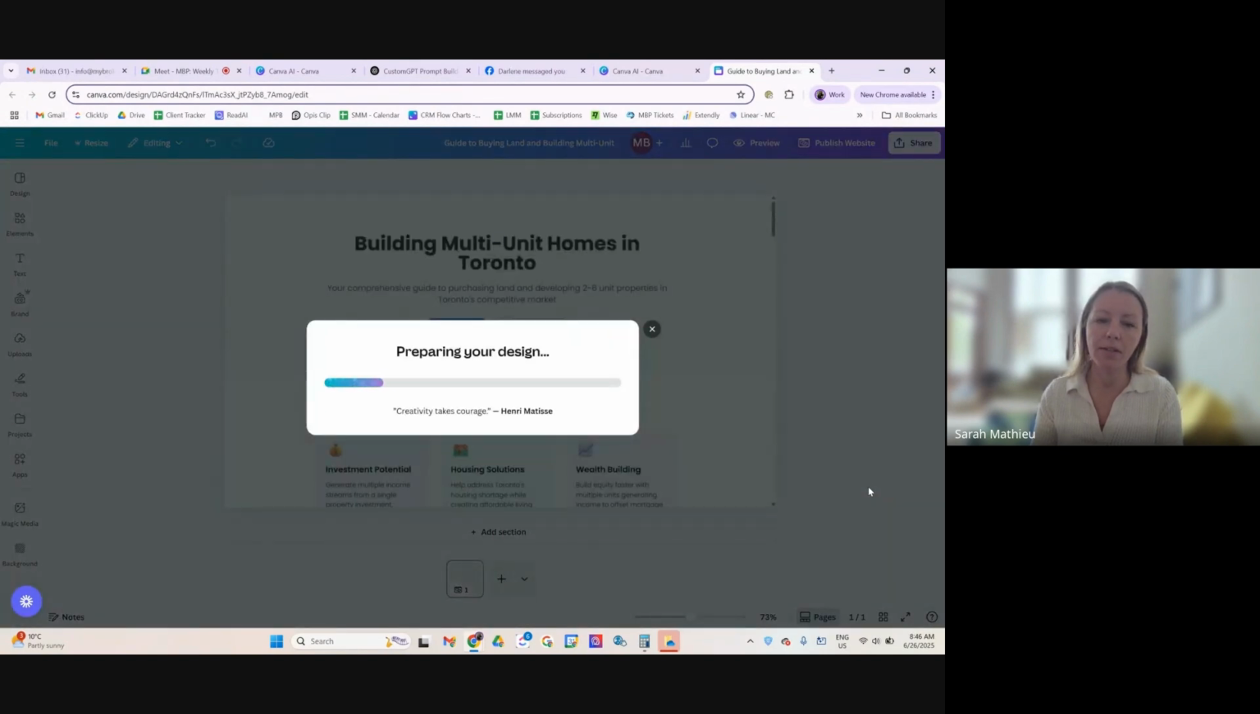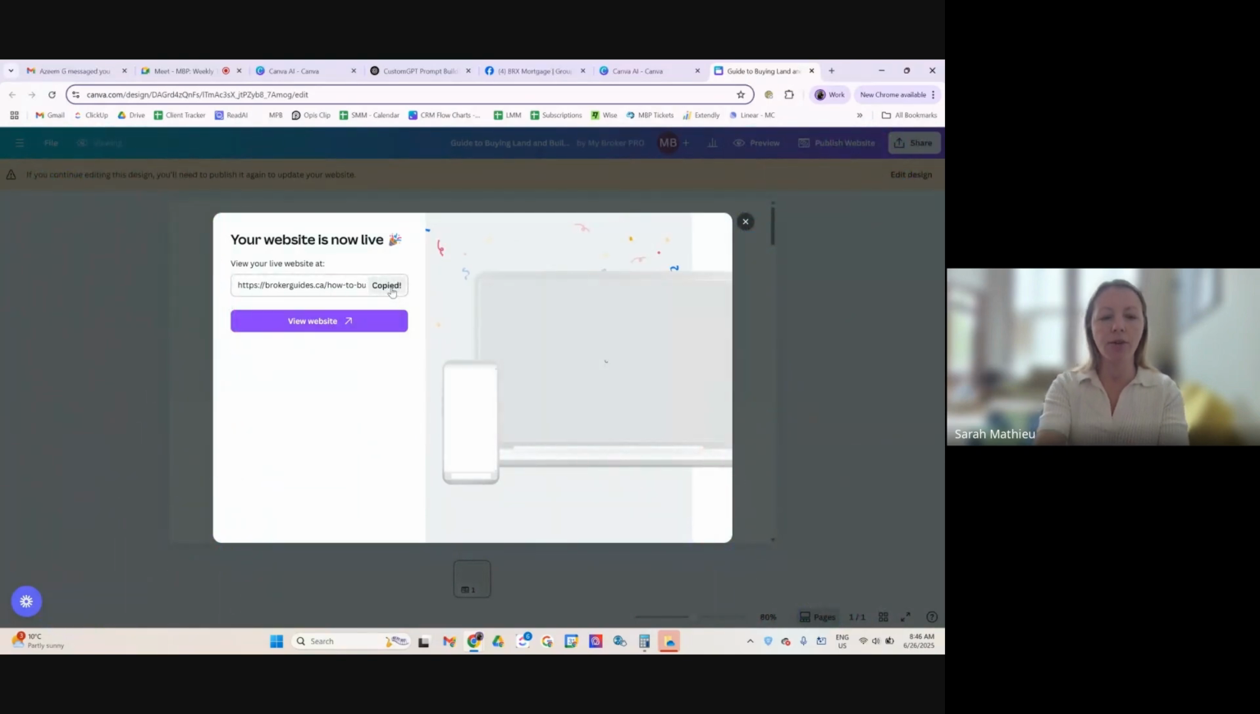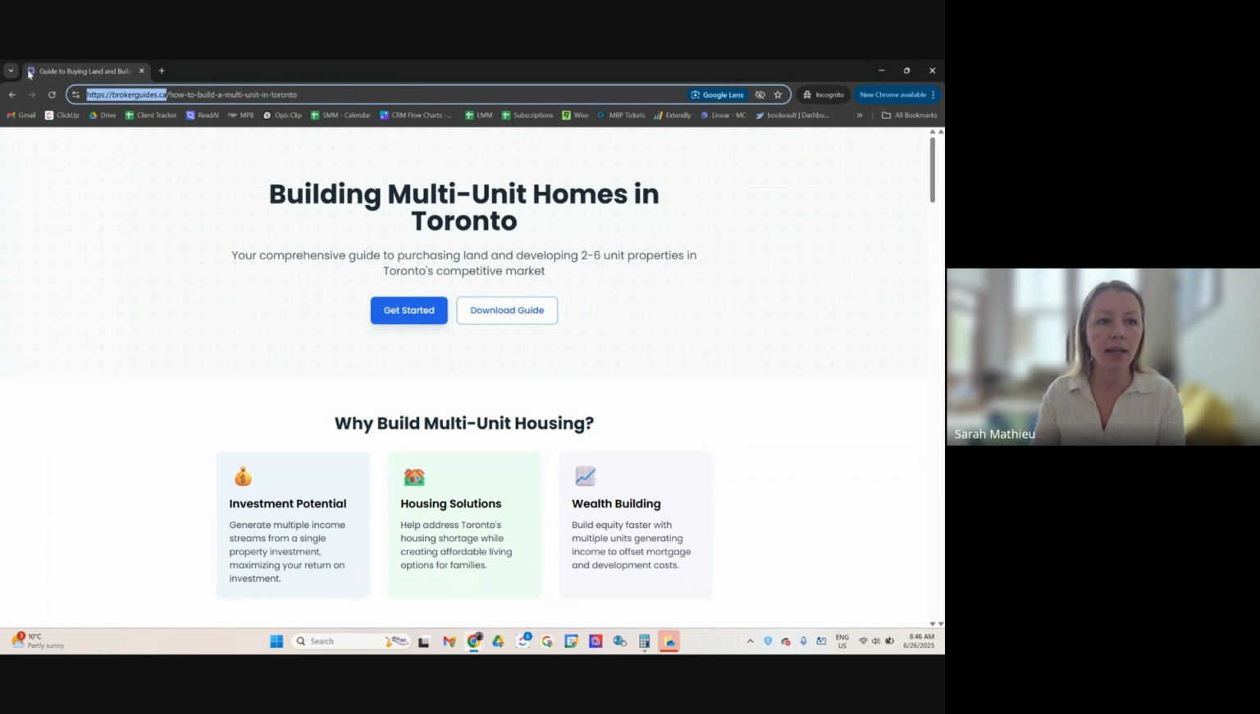Then it prepares the design. And it says, yay, it's ready to go. So then you take your page here and you go visit it. So now you can see that the URL is the one I chose. The favicon is my logo, so it'll look nice and professional when you share it. And then always use a link here that will help with your SEO as well. So how to build a multi-unit in Toronto. You can add some more to that if you want as well.